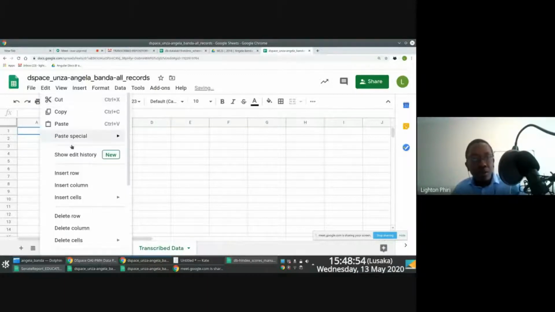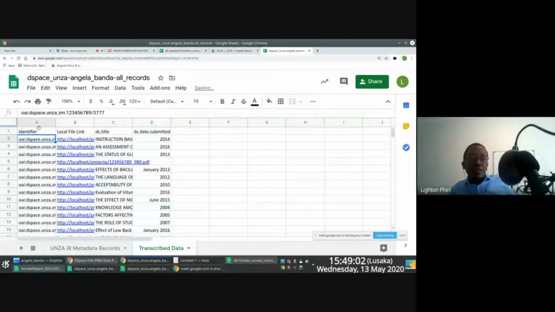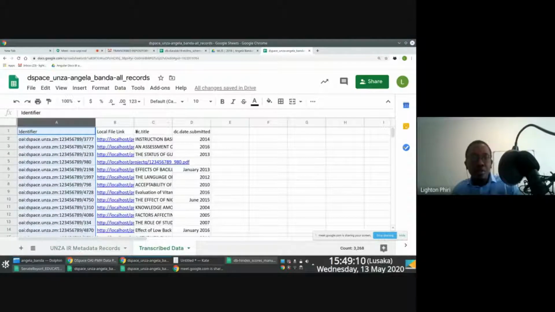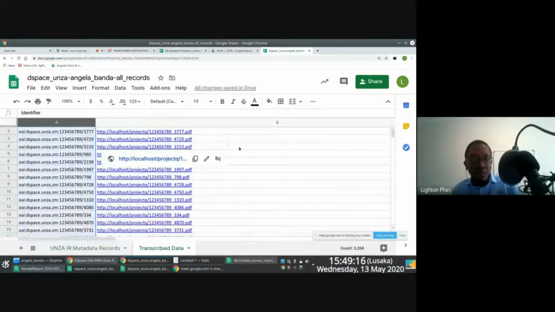I will just paste what I just got from there. Now, if you look at the data that was transcribed, it has this field here, column A. Can you see column A? The identifier field. Yes, sir. You can use it as a lookup of sorts, right?